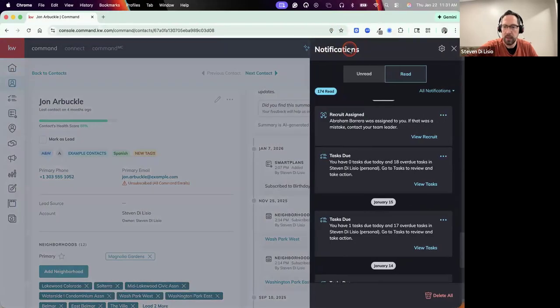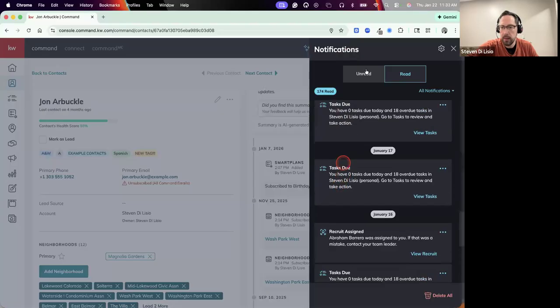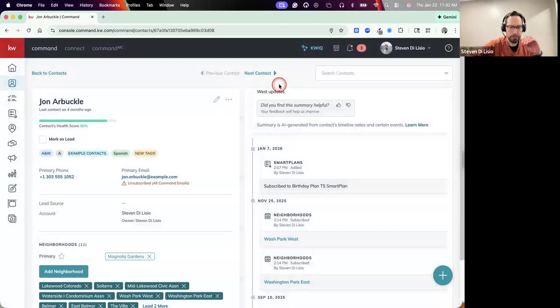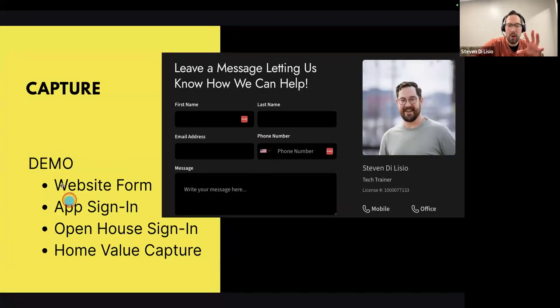And let's click on mine, and you can see, let's go to unread. Agent site notification, Stephen has logged in. Agent site notification, Rania has logged in. Agent site notification. So you'll get notified. You only get an email about it when they're a new contact in your system. Okay. And so that is how the website form will come in, just like that.